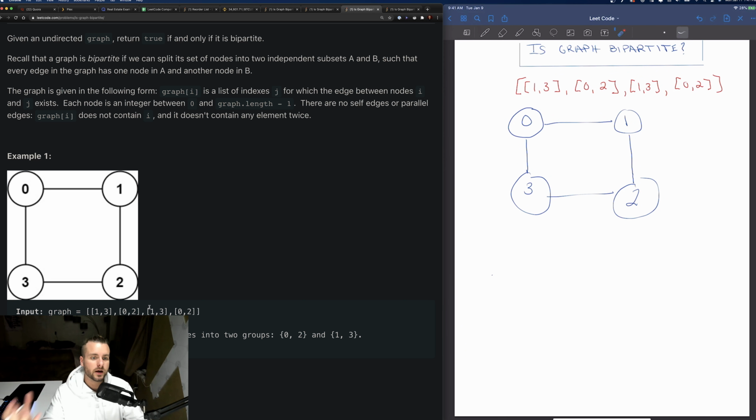So now how would we go about solving this? Well, first let's go over what bipartite is. Bipartite just means we want to split the nodes into sets where each set is not connected to any of the nodes in the same set. An easy way this is represented is via color. So if we color 0 as red, 0 should not be connected to any other nodes that are red, and same for all the nodes that are red.